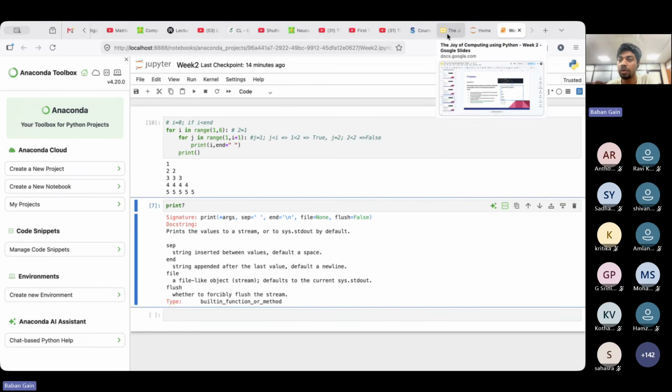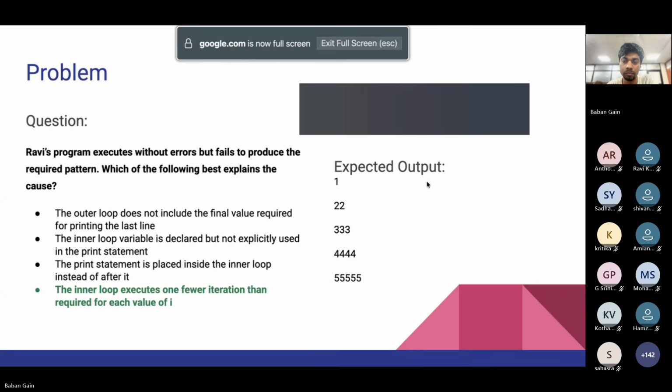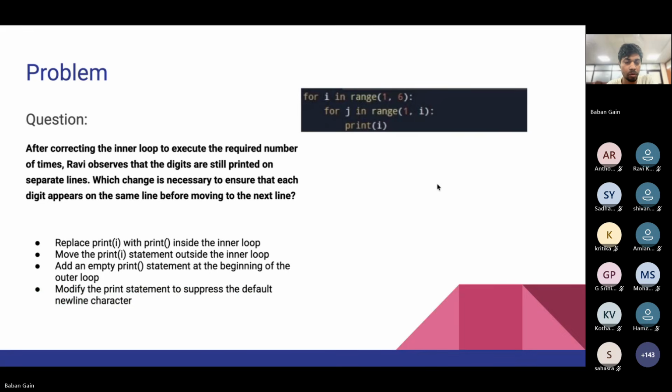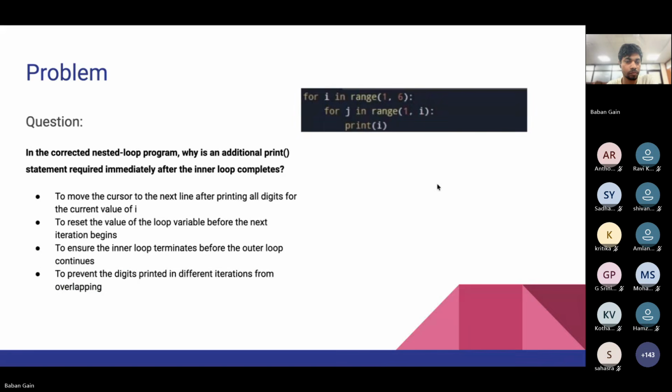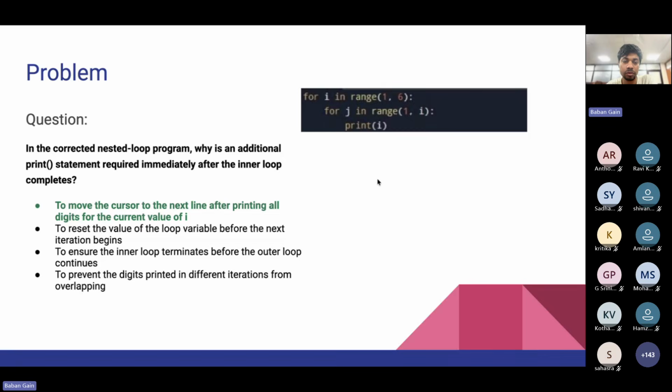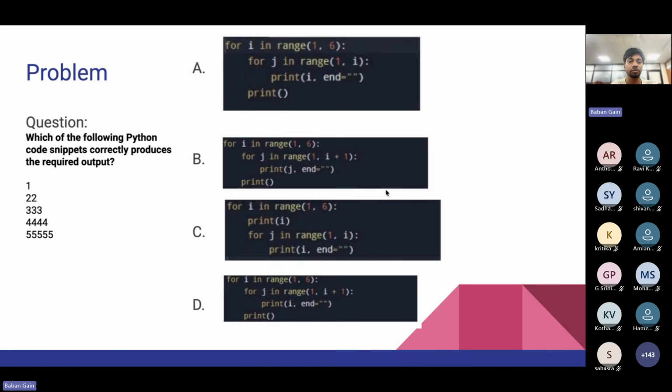Okay, so let me move on to the next question. I have already discussed this question, that even after this print statement, you have to give another print statement to create the new line. All right. So then let me come to the next question. This is exactly the same as whatever I have shown, but please try to identify the answer here. Which one is the correct option here?